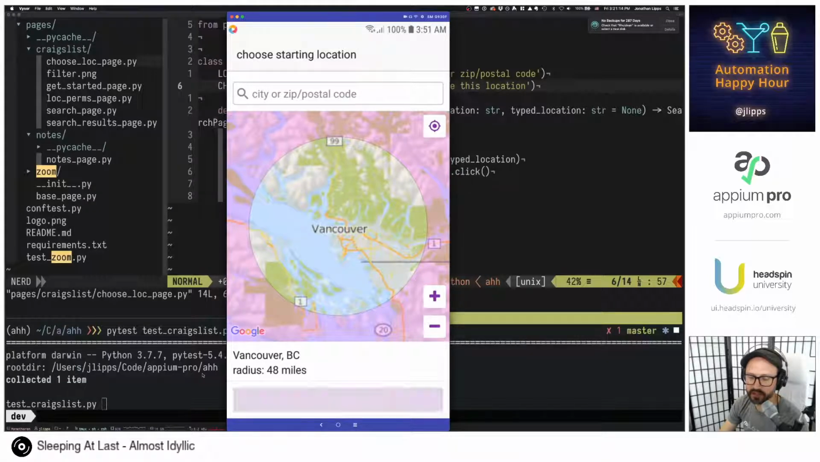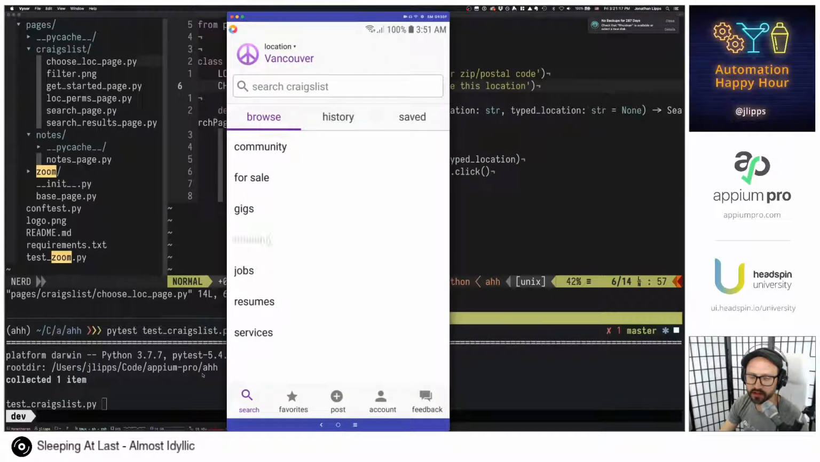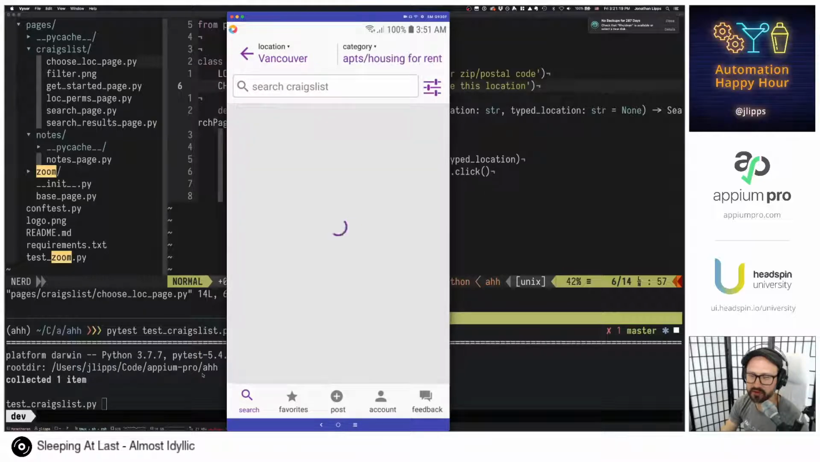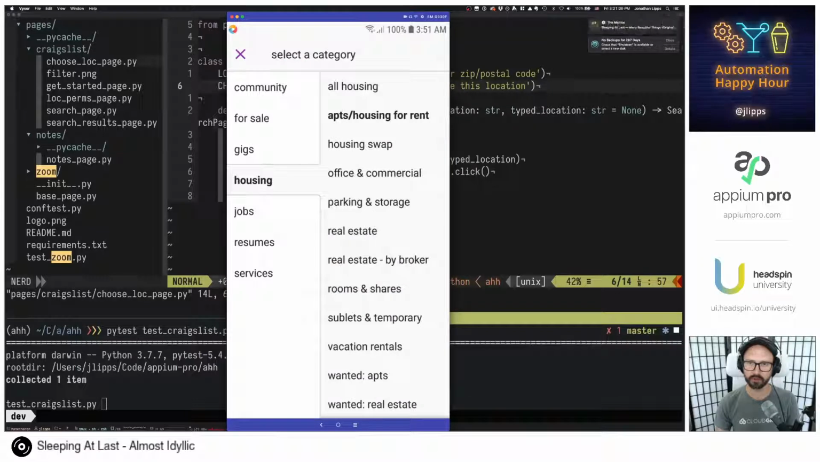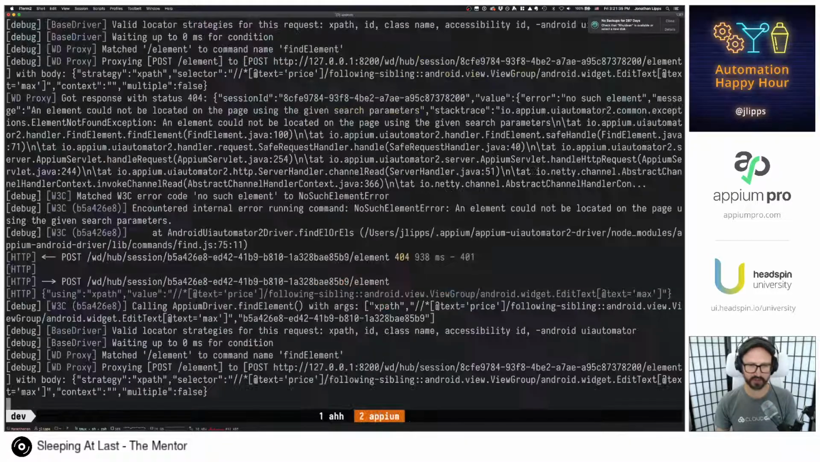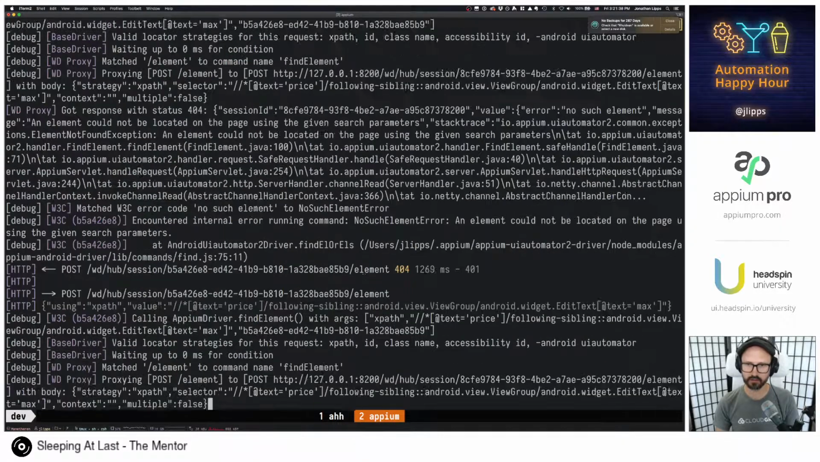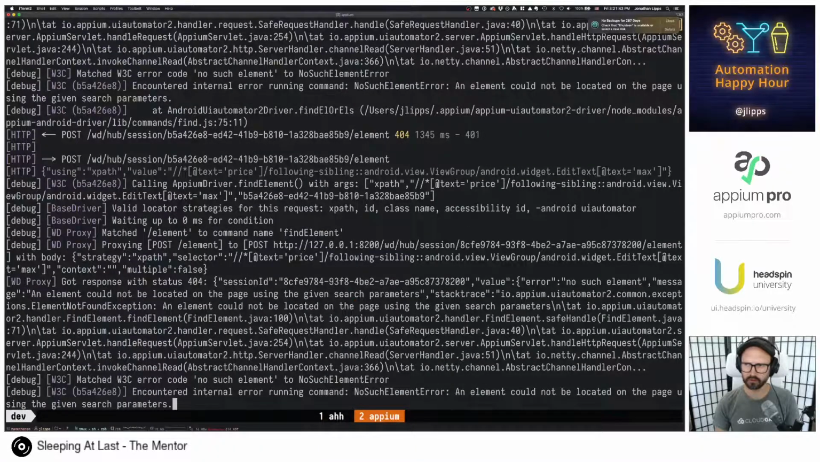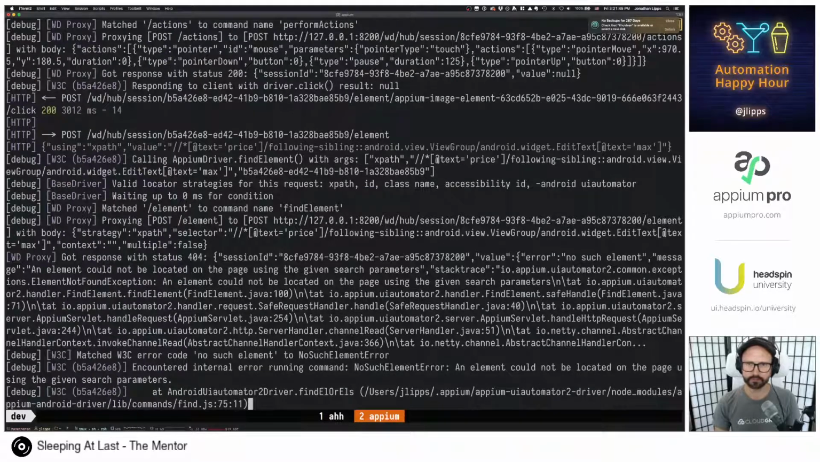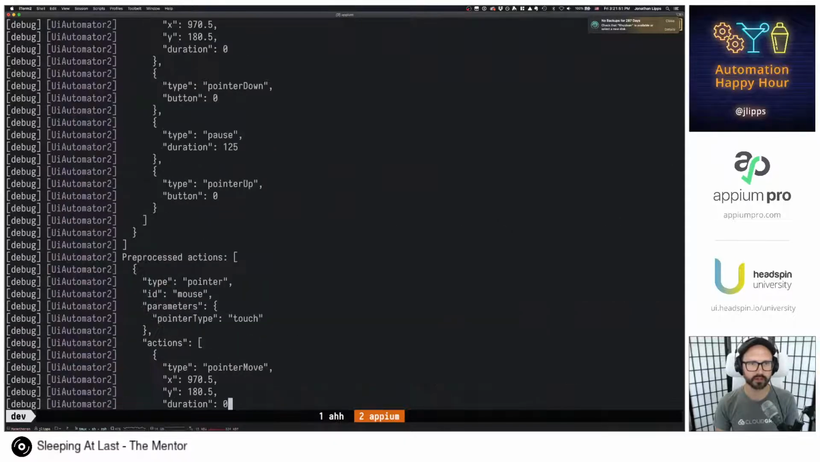Okay. Choose this location. I saw it tap. Okay. Browse. Housing. Apartments, housing for rent. Now is my biggest doubt. Can it actually tap that? No, it tapped. It tapped something, but yeah.